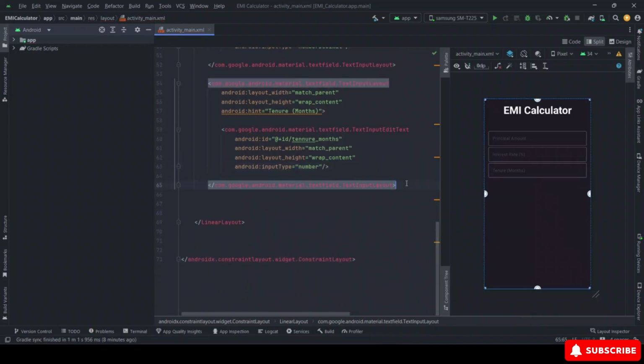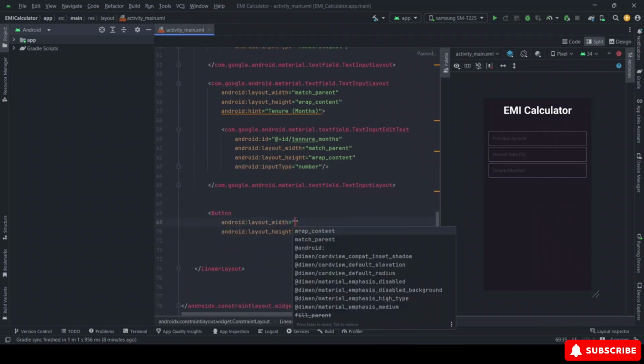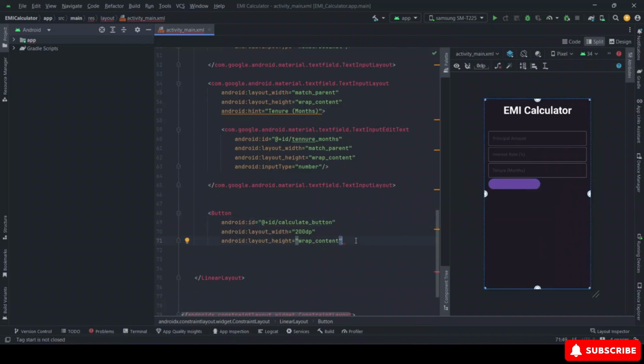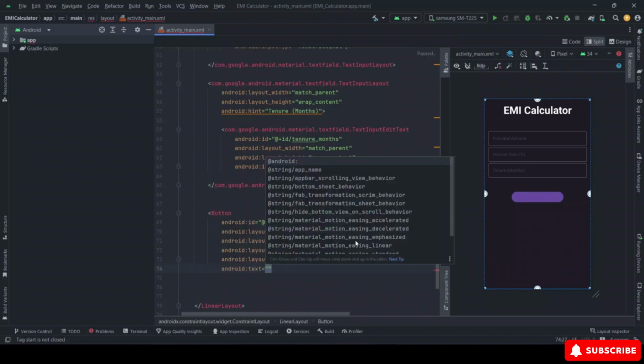After this, we will create a button with the width of 200 dp and height of wrap content. We will assign it an ID and set its layout gravity to center horizontal and set top margin to approximately 50 dp. Then we will set its text to calculate EMI.